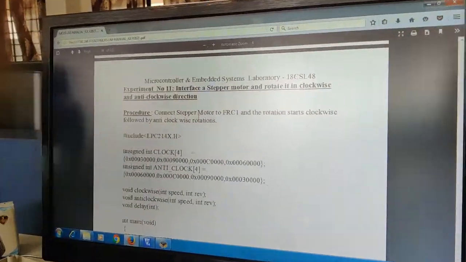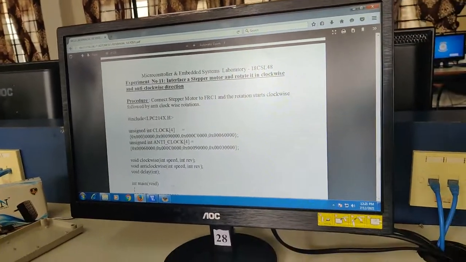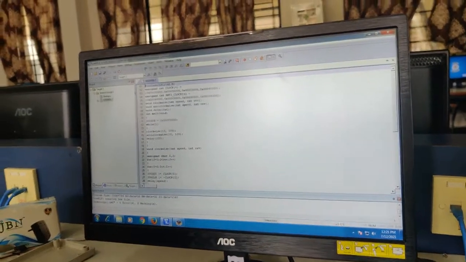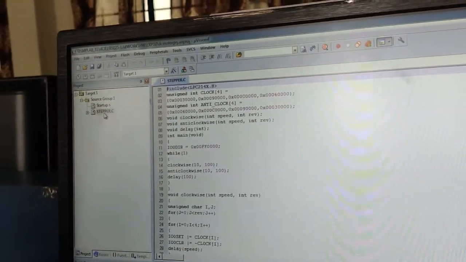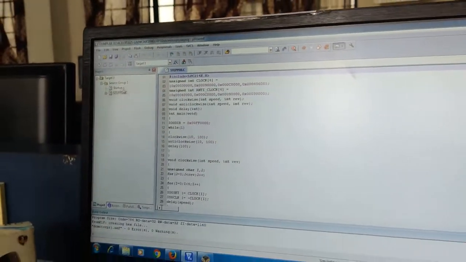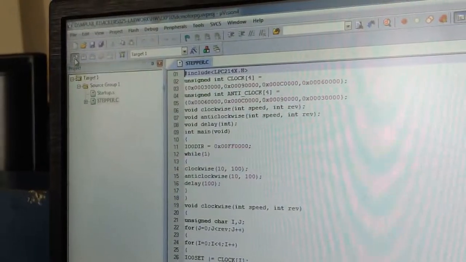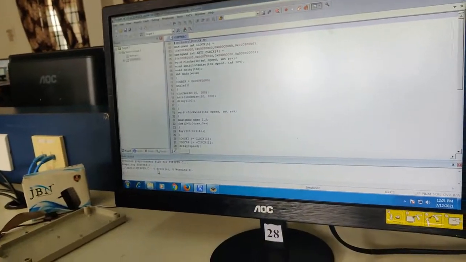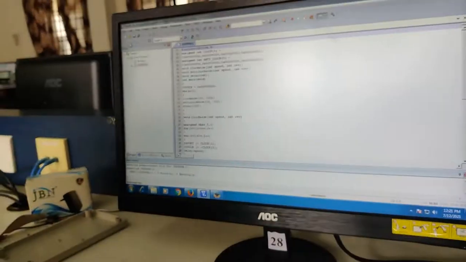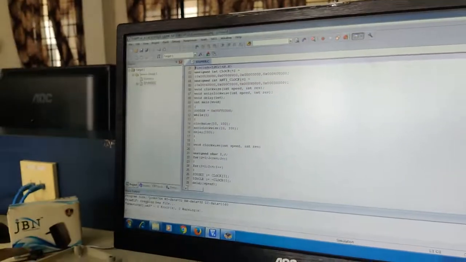So here is the program which will rotate the stepper motor in both clockwise and anti-clockwise direction. Let me go to the Keil version software and let me select the file. I have already added the file to the project. This is the file, and along with that file I have added startup.s also. It is required. So let me compile the program now. So you need to click this button. So now you can see here zero errors and zero warnings. Let me build the exe file by clicking on build button. So it has created the exe file.